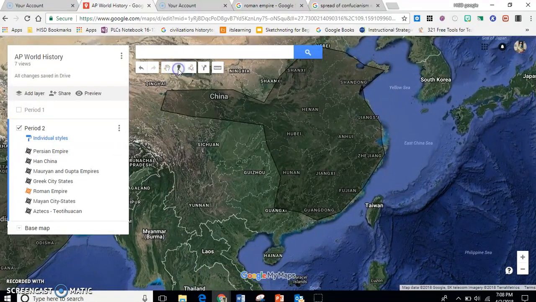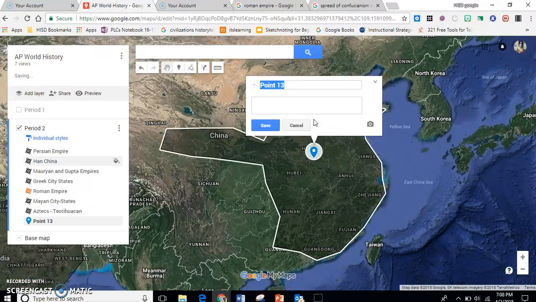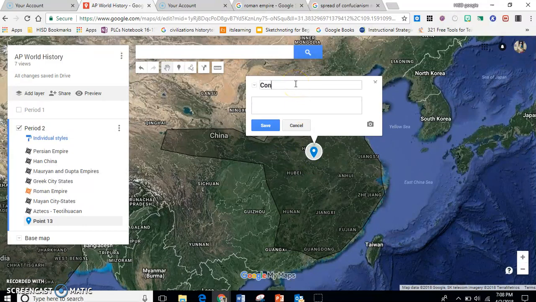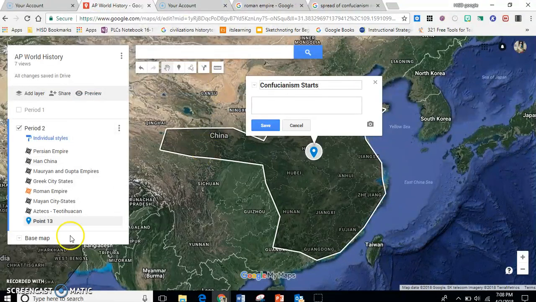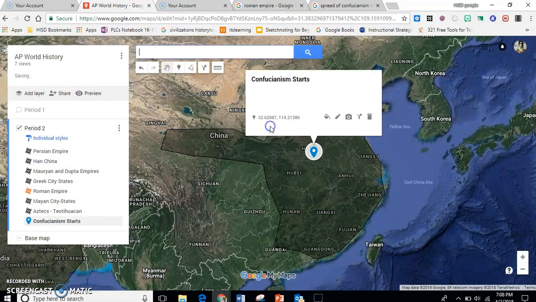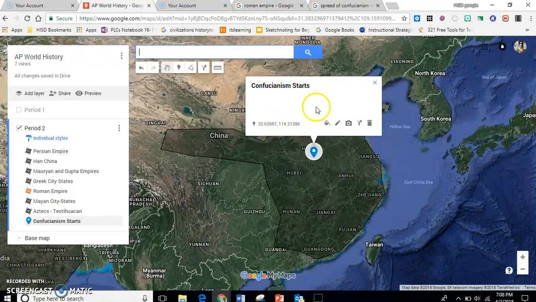And I'm going to use a little marker for this. Click on this area and type in Confucianism starts. You can put the date in there if you want to get really fancy. And we also have to identify what is filial piety. So I'm going to give you a second to come up with that answer. Once you've typed it in there, you can save it.